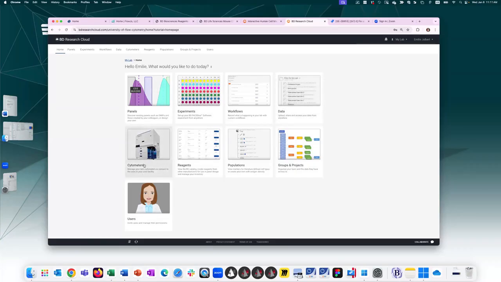Here is where you would upload your cytometer. I'll come back here in just a second. You can also upload the reagents that are in your lab and keep track of titrations, and you can use those during your panel design. Next tile over is where you would go to define populations that will also come in handy during panel design. And then the last 2 tabs are groups and projects and users. So this is to set user permissions to dictate who has access to your data.